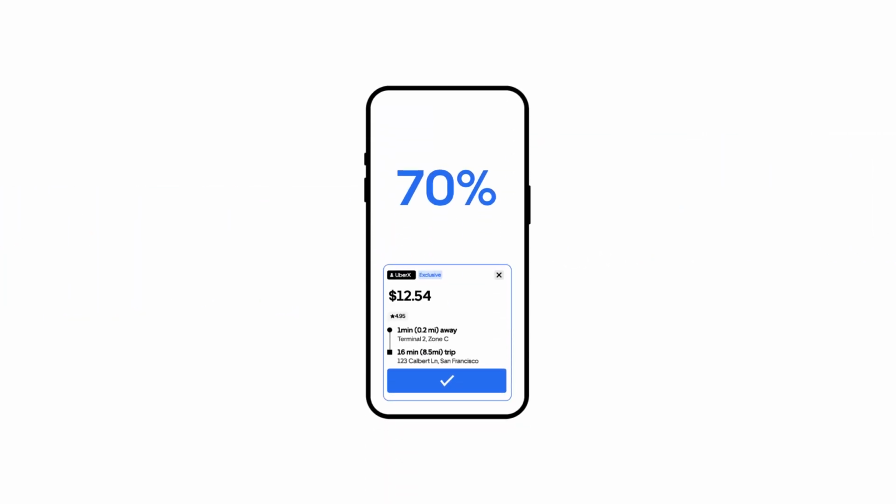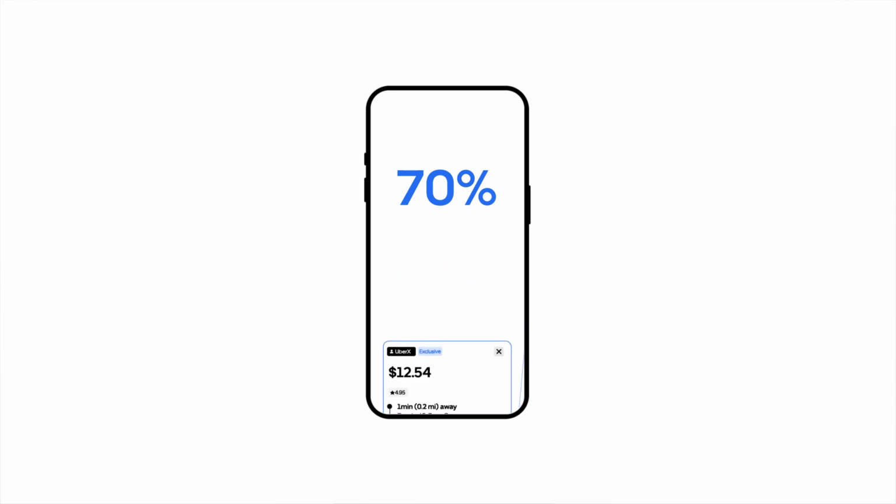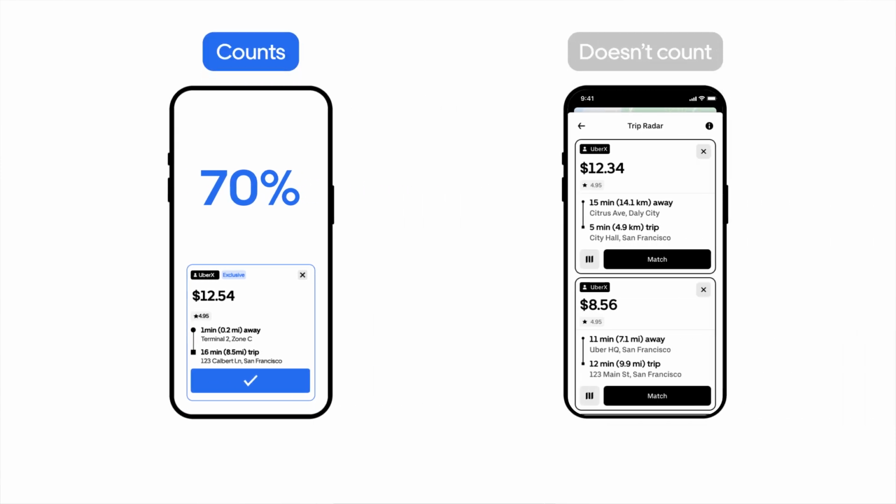I like to think about it like a conveyor belt on a manufacturing plant. There are 100 widgets on a conveyor belt. When one widget comes off the belt, it is replaced by a new one. Keep in mind that the factors that hurt your acceptance rate include both actively declining requests or letting them expire. As a reminder, trip radar requests do not count against your acceptance rate.